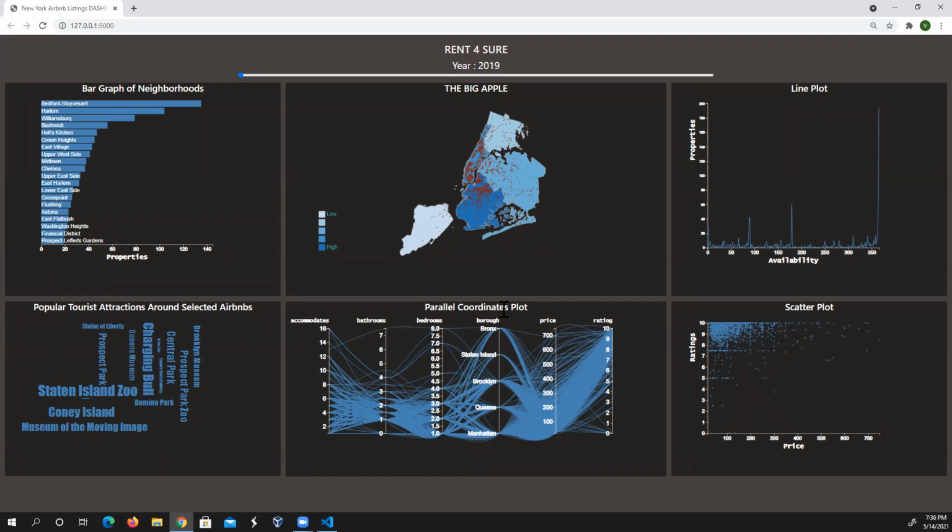And this is a parallel coordinates plot. In our parallel coordinates plot, we have used six major features that we found a user needs to boil down his search for the listings that he wants to live in. This is the number of accommodates that a listing allows. This is the number of bathrooms that a listing has, the number of bedrooms that a listing has.